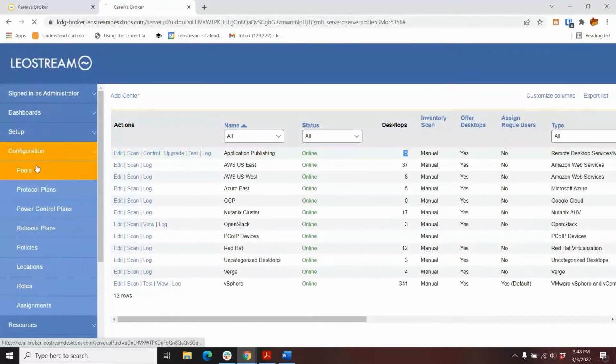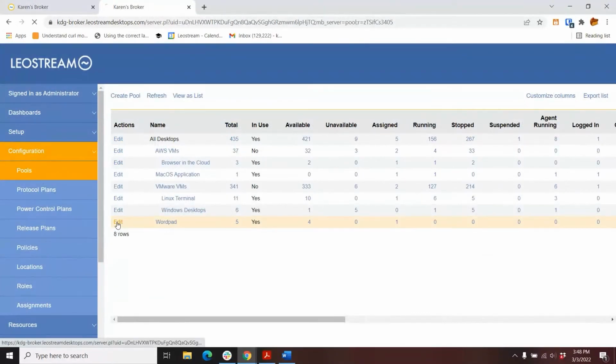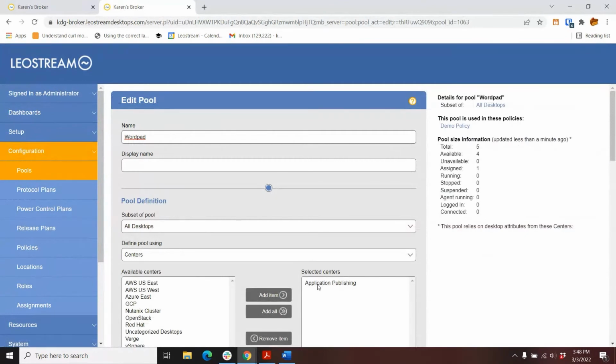But then what I did in pools is I created a pool of WordPad, which is essentially all the sessions that are part of that center. How you define pools is very, very flexible. You basically will do it in the way that best suits the different workflows that you have. In my case, for this one, it's just a pool of everything in that RDS center.